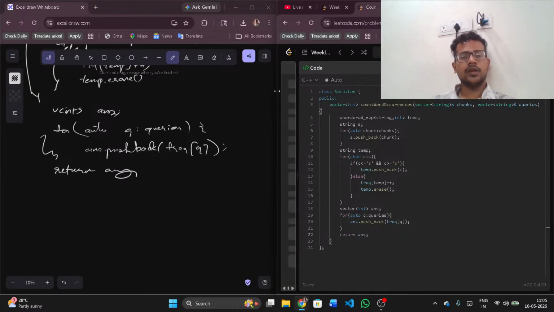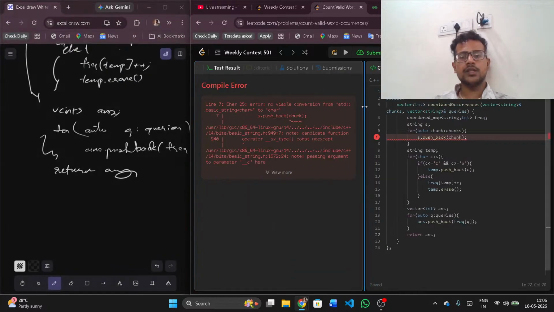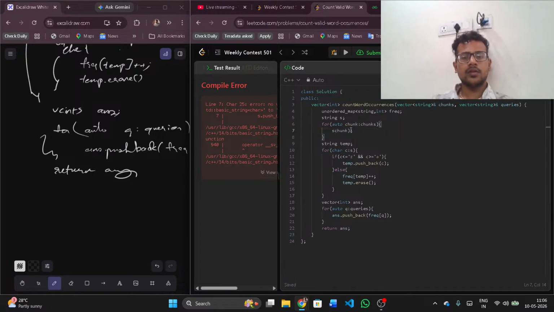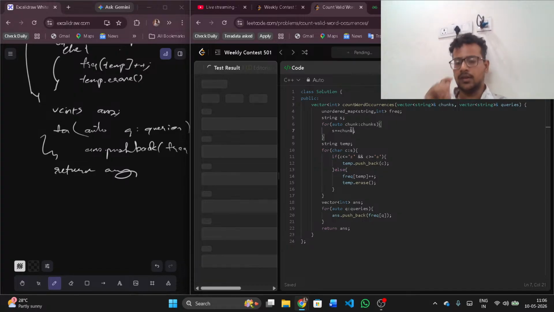Hope it works for at least the first two. S plus is equal to chunk. I think it's the correct way.